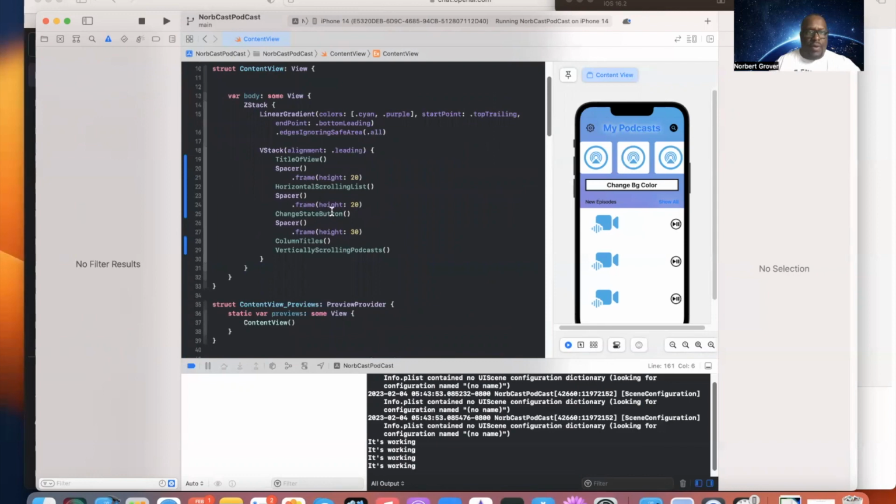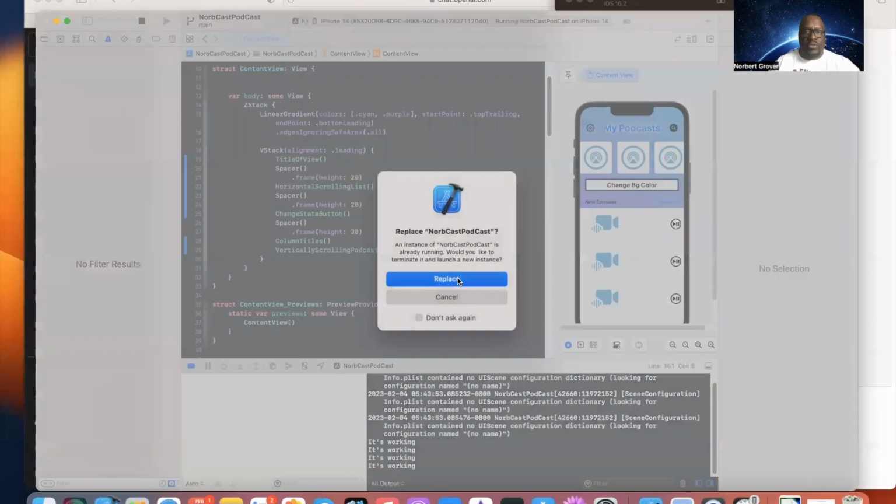So now I have my change state button. Now what I'm going to do is build this, go back and make sure it's working.